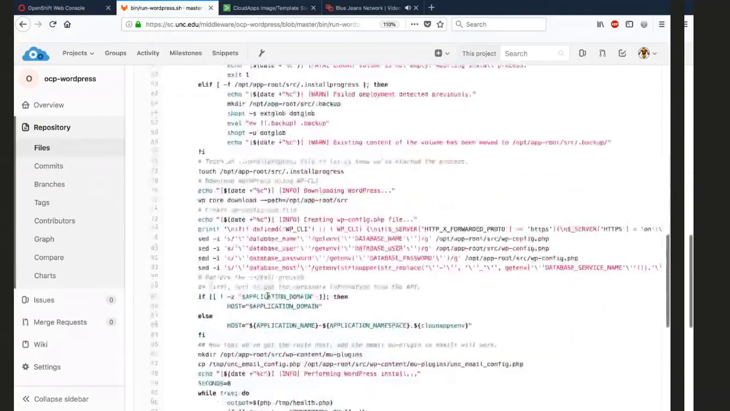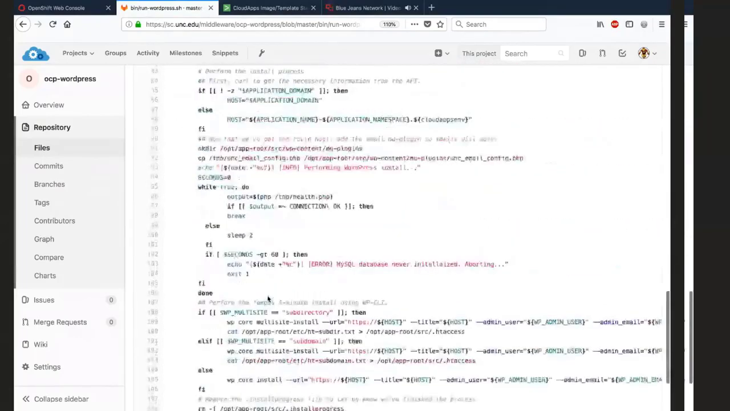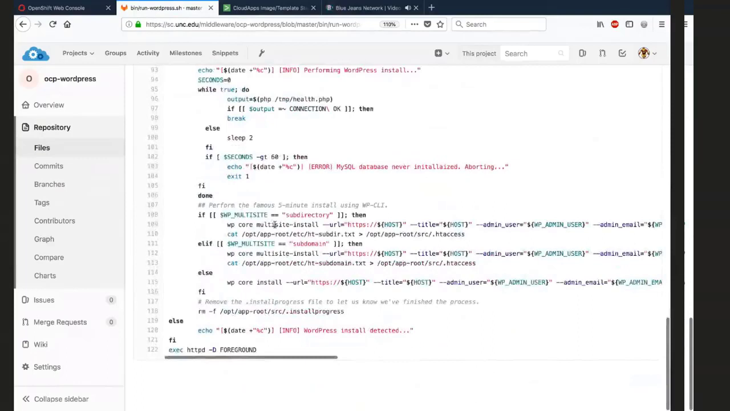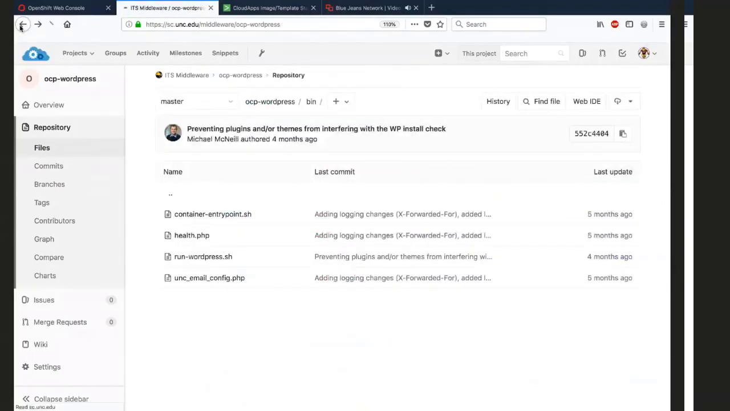One of the big things it does near the very end here is, depending on the type of install they did, particularly for multi-site, it uses the WP CLI to download and install WordPress for them. That happens on the initial install. There's some code earlier on that says if it already recognizes a WordPress install, it's not going to try and install it again. So again, we have a Jenkins job that builds these images and pushes them to the internal OpenShift registry.